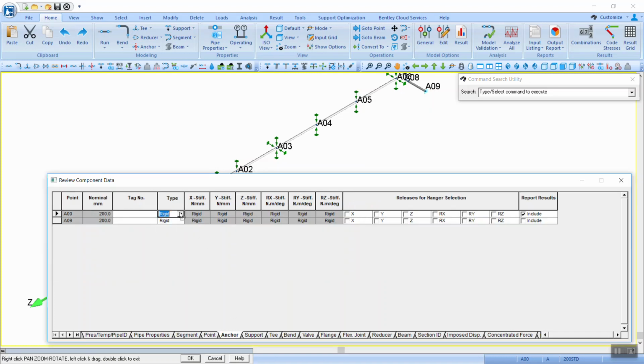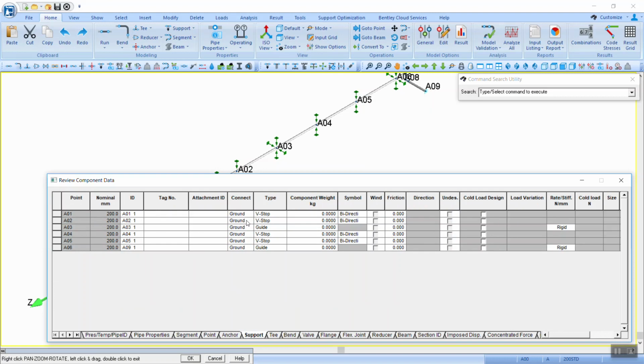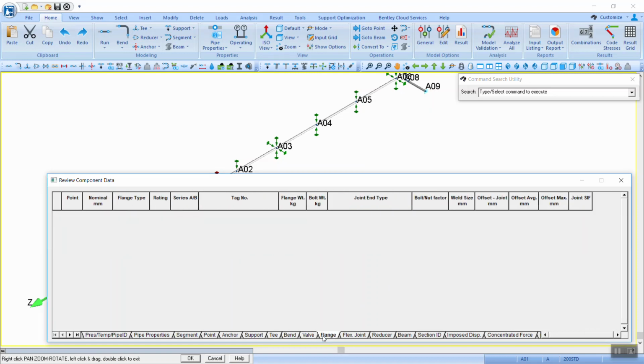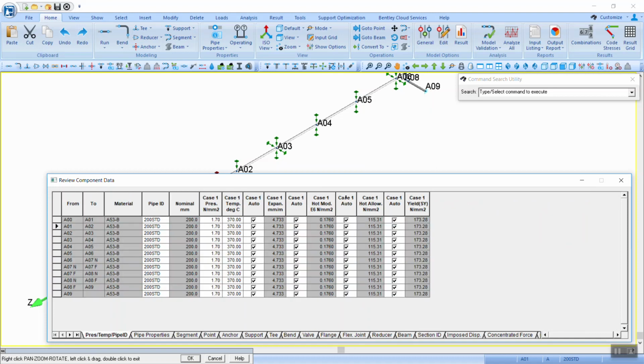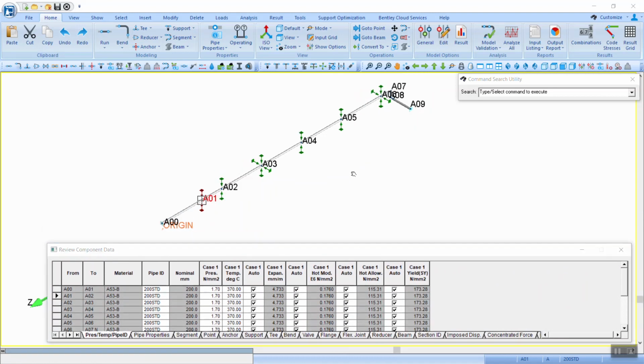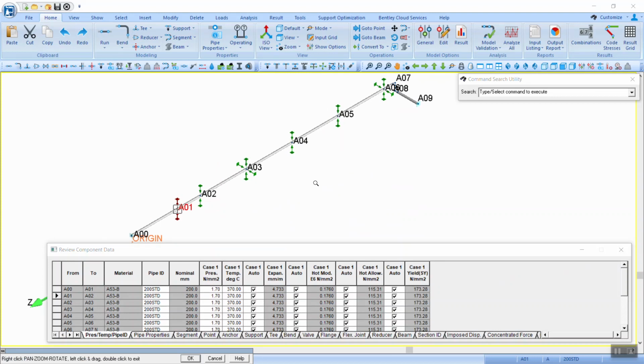The anchor support, you can modify the type here. Other supports like V-stop and guide support, anytime you can change the support. You can modify the friction coefficient. And the bends, we do not have any valves or flanges in this example yet. So this spreadsheet becomes very handy for modifications.